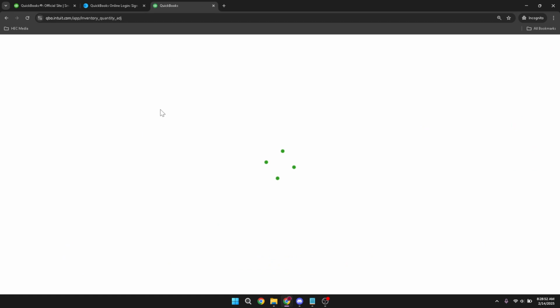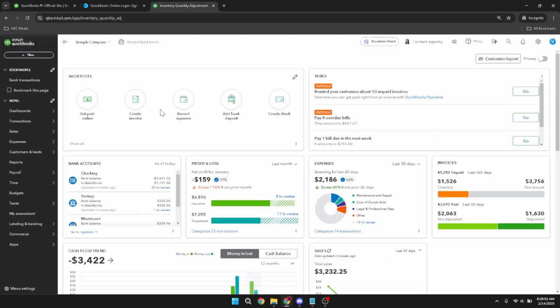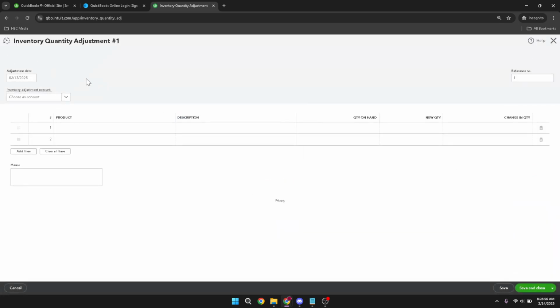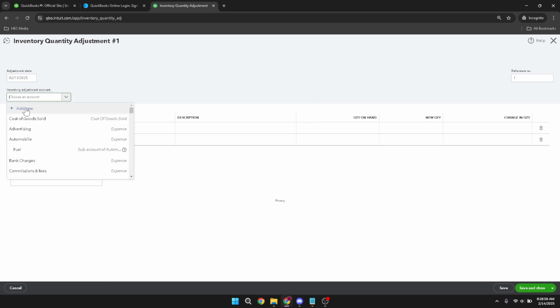Now it's time to add the product for which you need to adjust the inventory quantity. This is crucial, as specifying the right product ensures that the adjustments are made accurately and nothing gets overlooked. Look for the product in your inventory list and select it.